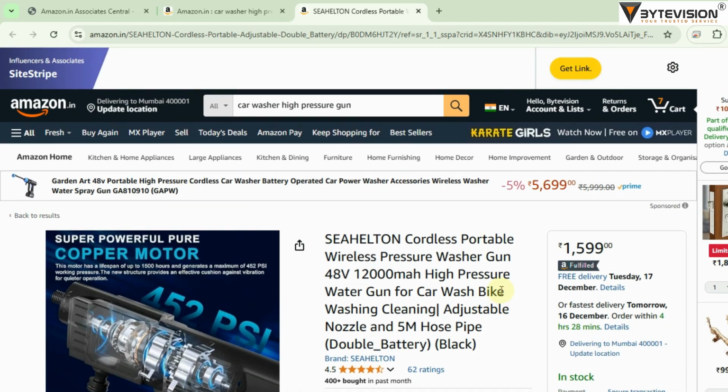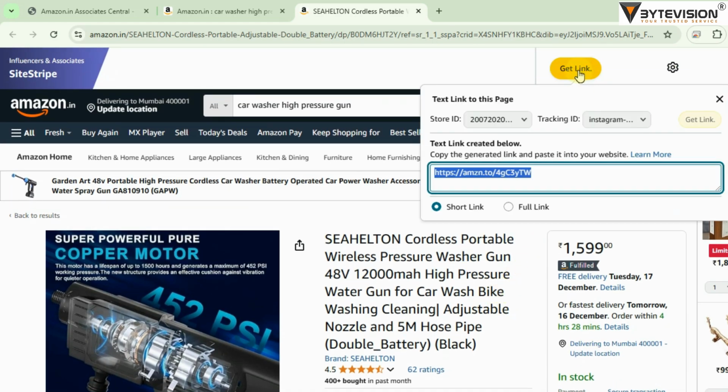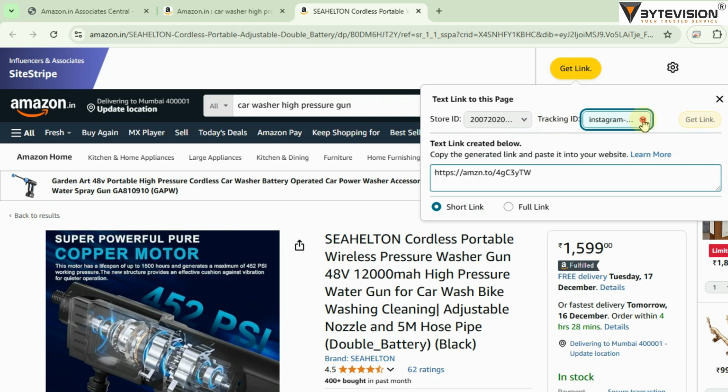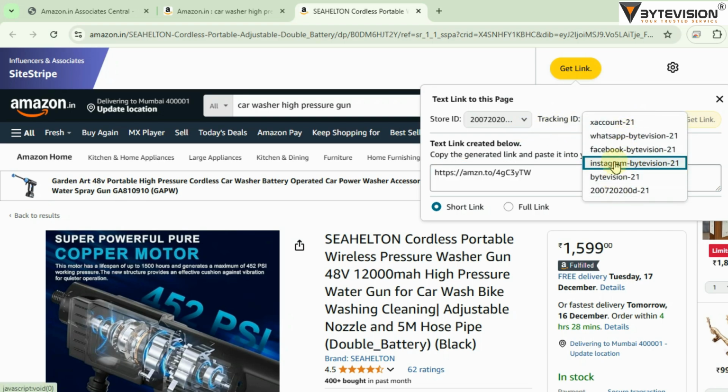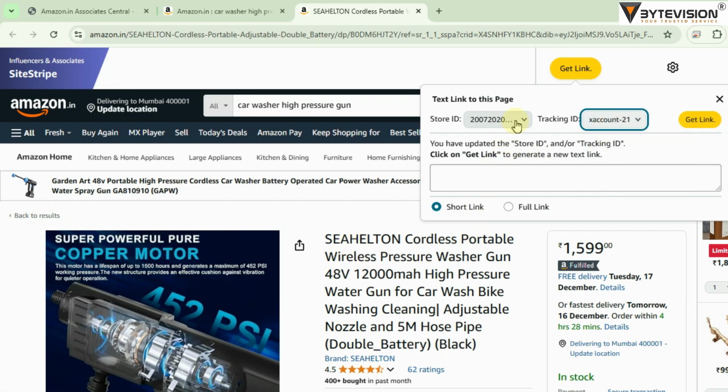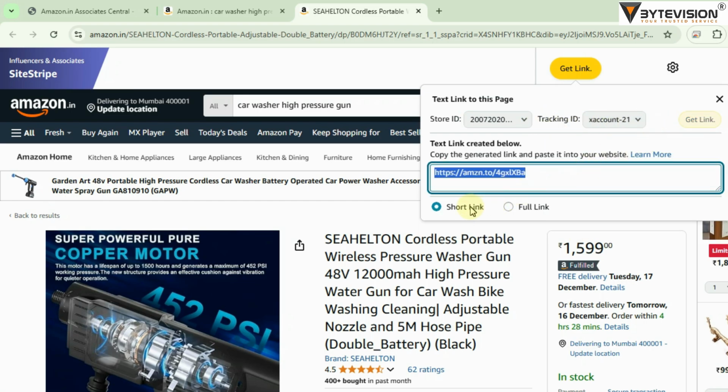On top of your Amazon login homepage you will see Influencers and Associate Site Stripe option. Click on Get Link button to generate. The system will automatically generate the promo product link. Now select your tracking ID as per your desire, so I will be selecting xaccount ID, since I'm planning to promote on X social media platform.